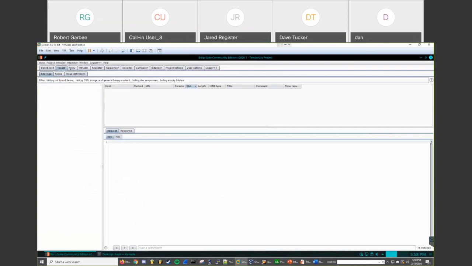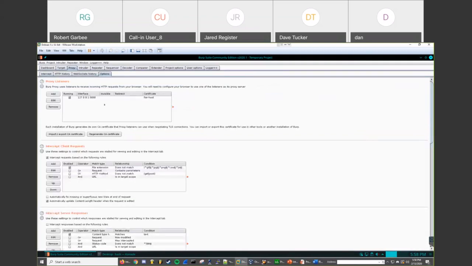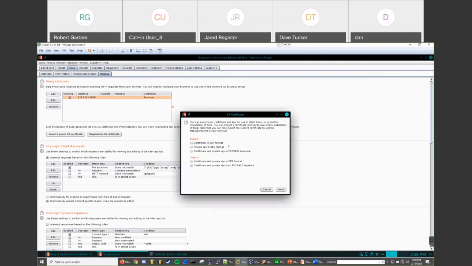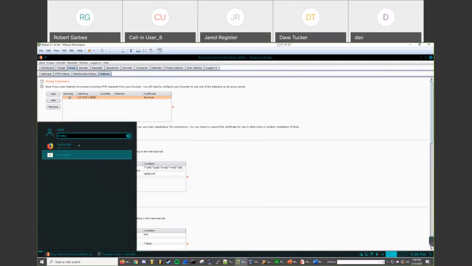So what we need to set up first when we're going into Burp is we're just going to go over to the Proxy tab. And under Options, the default is to run on localhost and port 8080. That's fine. I just leave that default for simplicity. When you export the root CA, all you need to do is hit import/export root CA. You'll just do certificate in DER format. Now, I've already done this, so I'm not going to re-import it because there's no reason to.